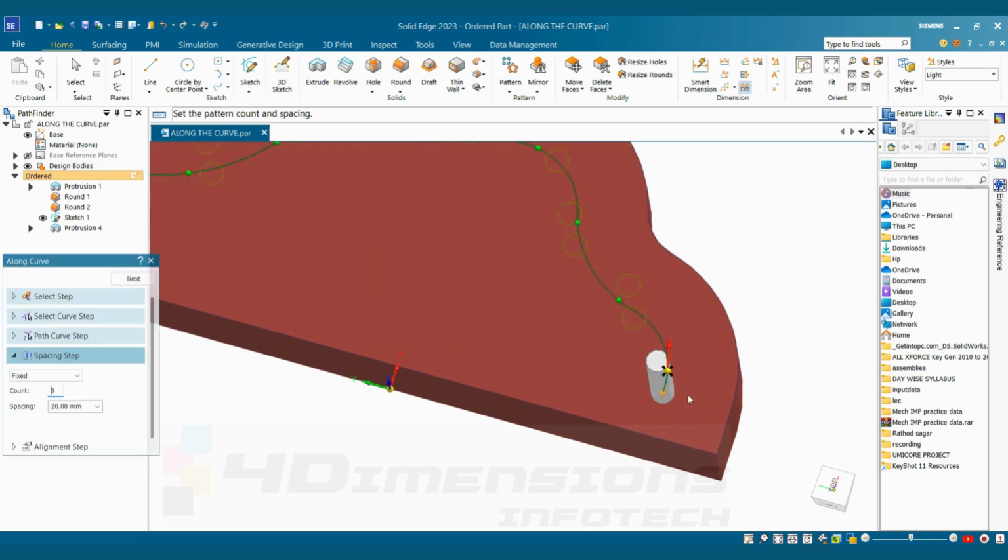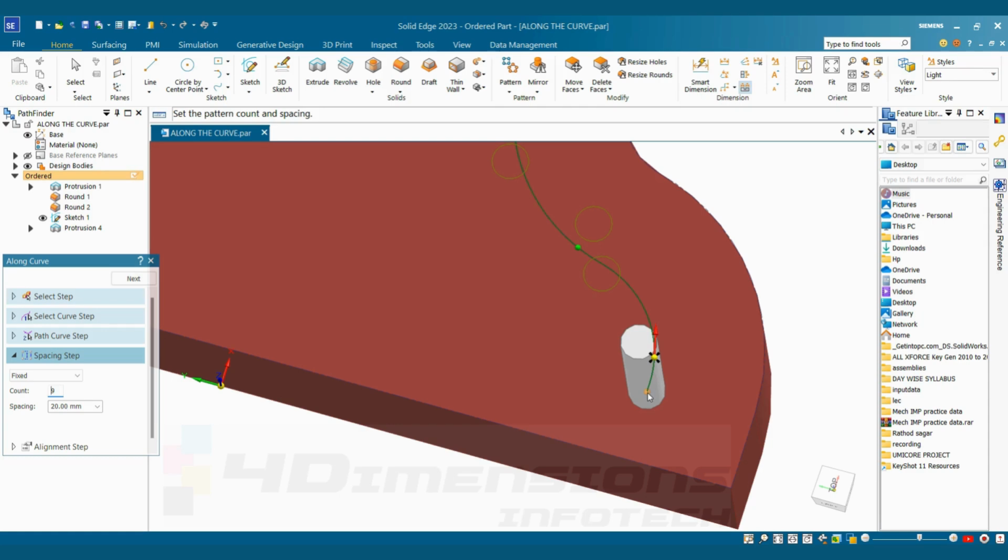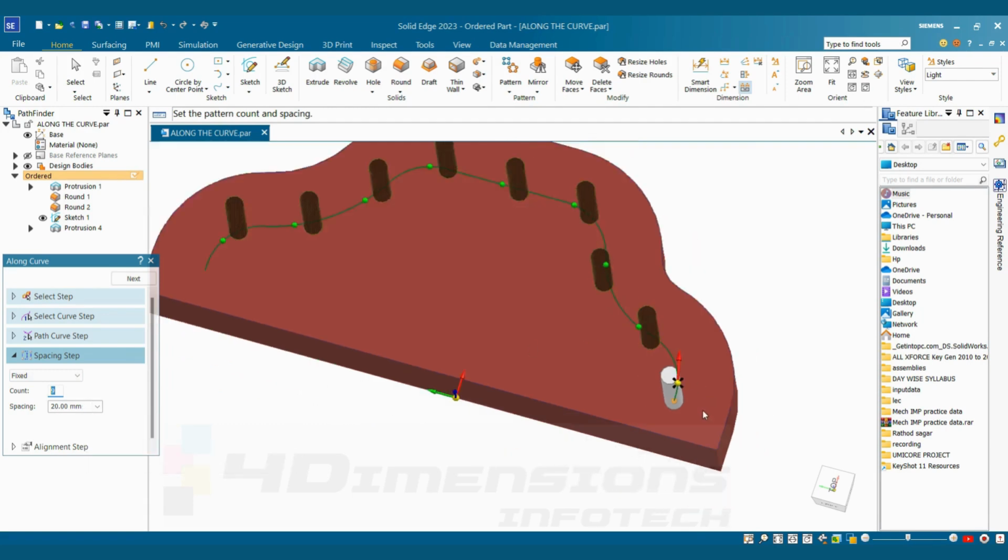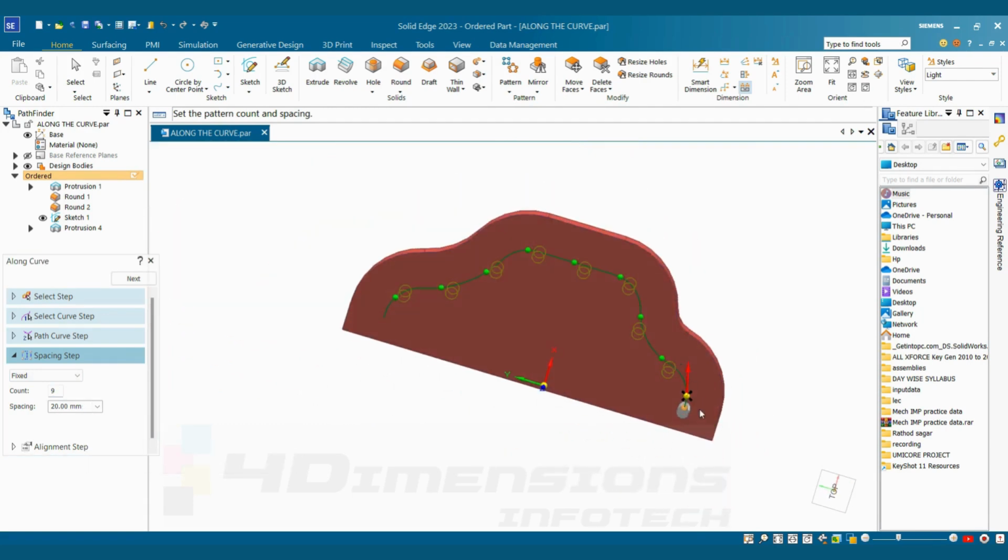Then this pattern will not start from this orange point. It will start from this X symbol in black color, taking the offset from the starting point. If you require an offset, then you can go for the offset also. I'll say count as 9 and spacing as 20. So here each entity will have spacing of 20 mm and count as 9.